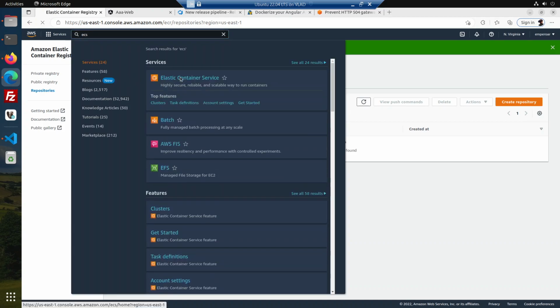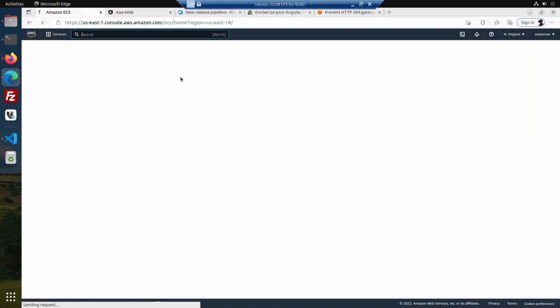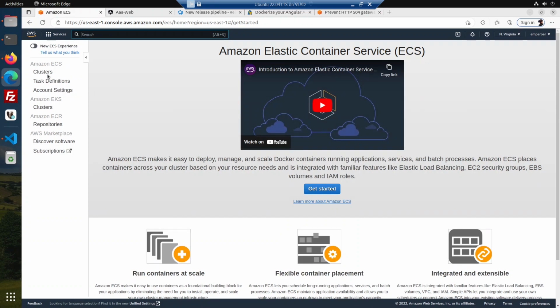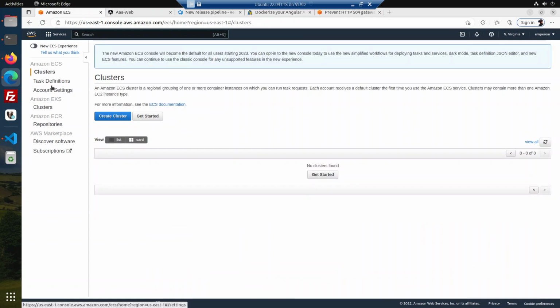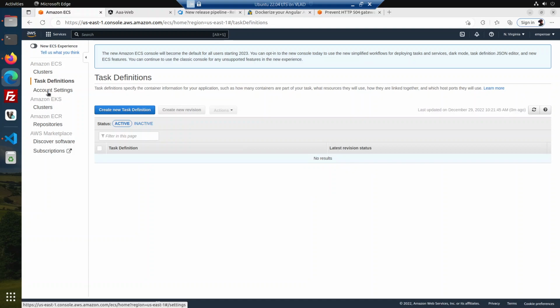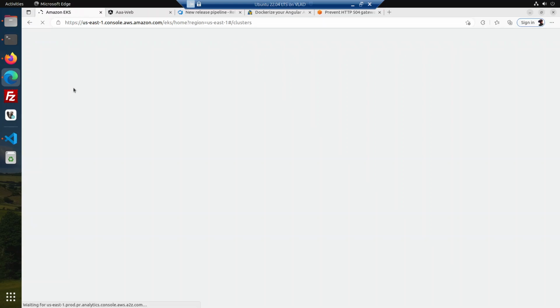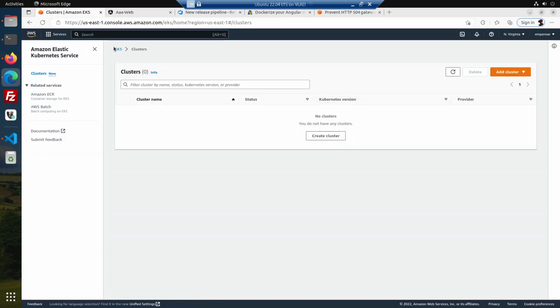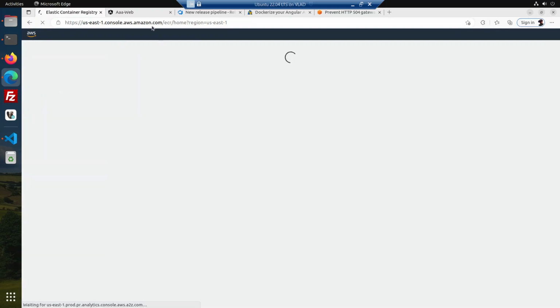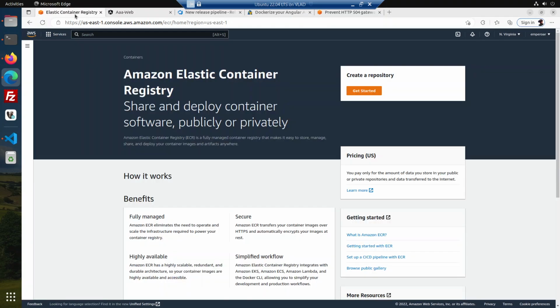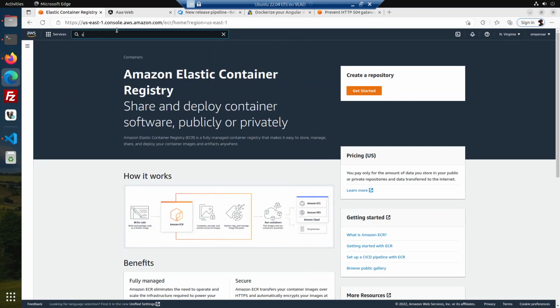ECS. Do we have any ECS? Do we have any clusters? Do we have any task definition? Do we have any clusters here? Yeah, hopefully that didn't incur any payment. Amazon ECR, yeah, we don't have any. We already removed it. And now let's go back to our S3.